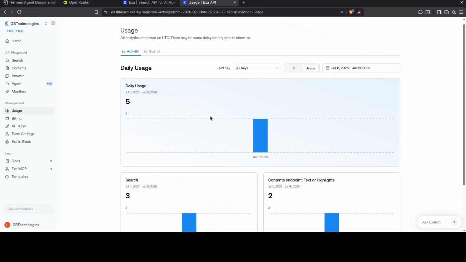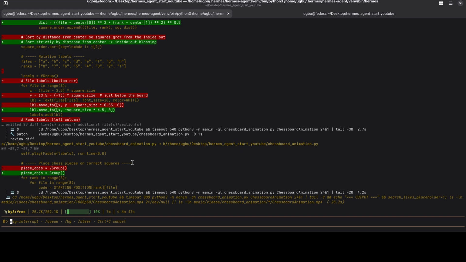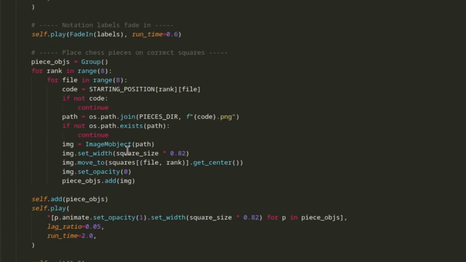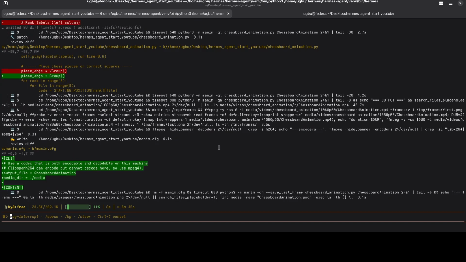So it's using Exa AI search instead of DuckDuckGo. It was able to write the script, and now it's rendering the video. Let's check the script in the meanwhile. It is using the PNG instead of SVG object. So that's something to improve on. But it could be that I asked it to use PNG.